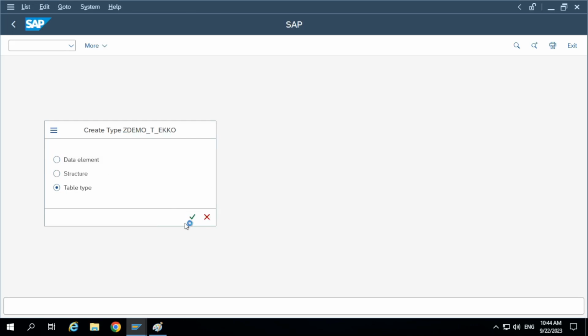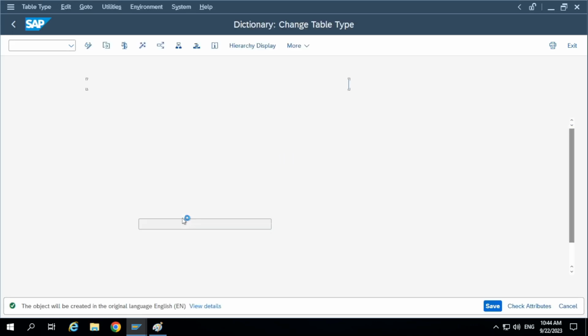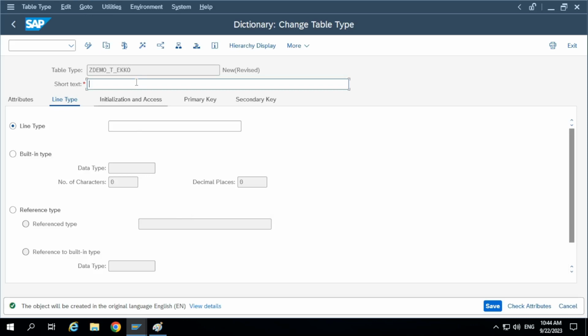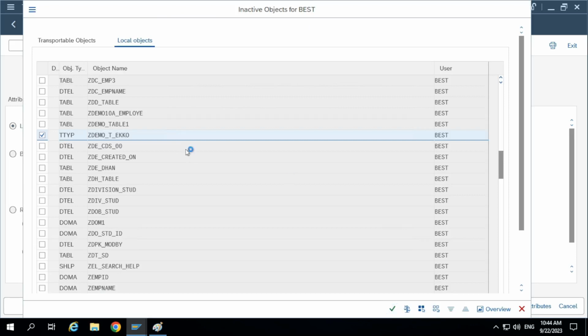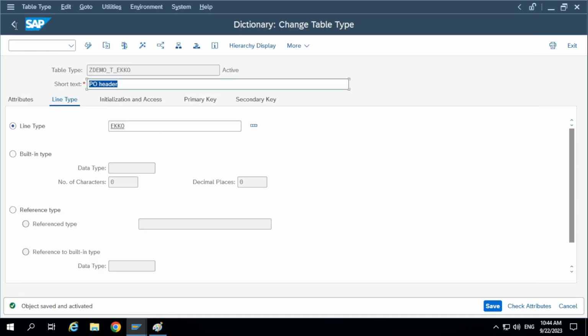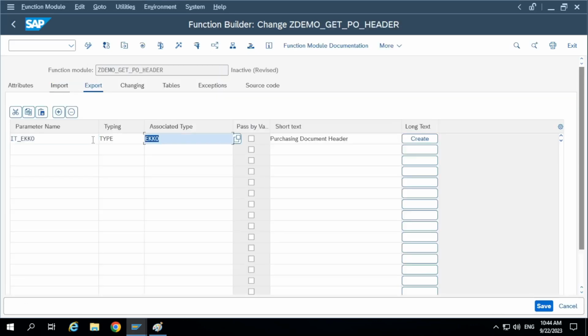There might be some standard table types also. We can use if there is any existing standard table type. What we need to provide in line type? The table name or structure name. You can also use structures. Okay. Use this table type instead of this. Now it can handle multiple records.